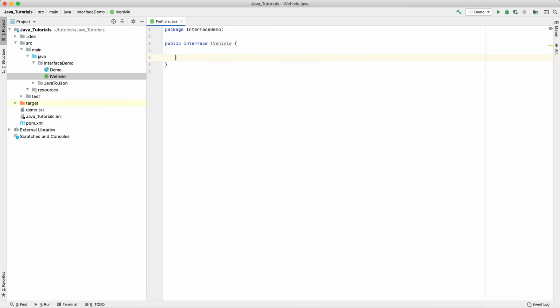The first one is void mandatory features, and another one is void special features. The thing you have to remember here is that once you have created an interface, the classes that are going to implement this interface will have to implement the definition for these two methods: mandatory features and special features.